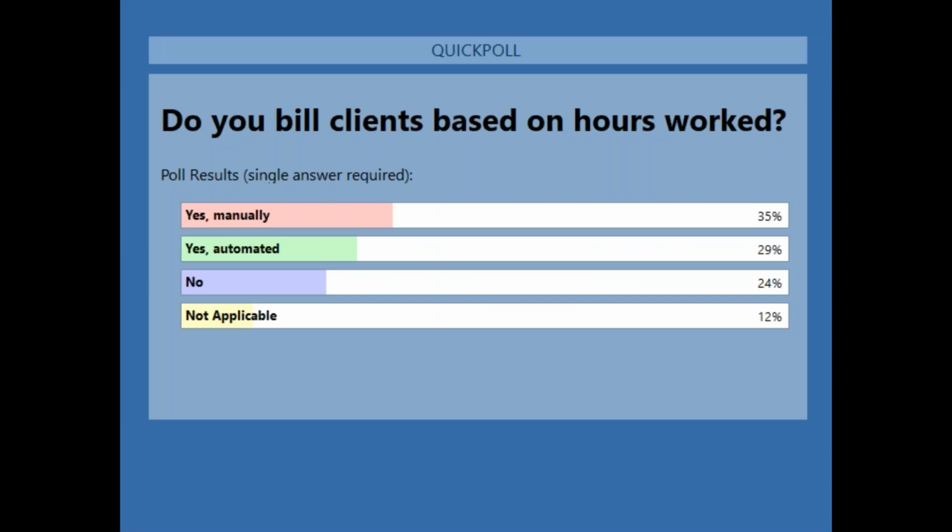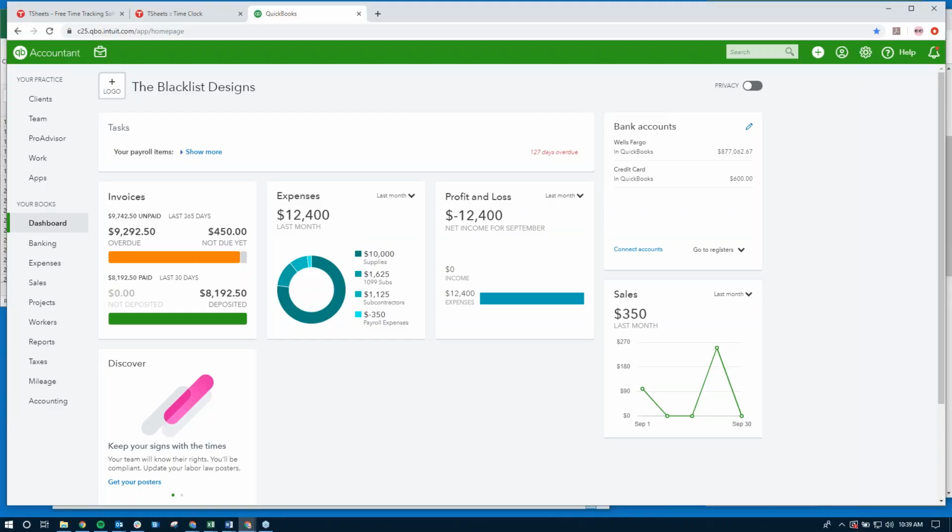Is that showing up on your screen? So it shows that, as far as do you bill clients based on hours worked, we had 35% said yes manually, 29% said yes but automated, and 24% said no. Okay, awesome.